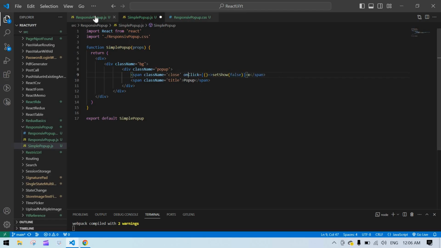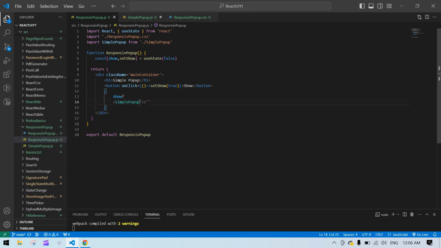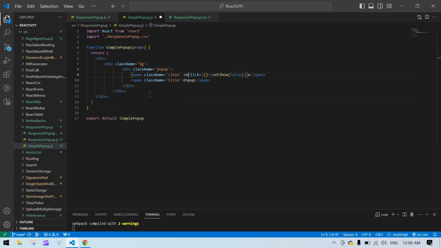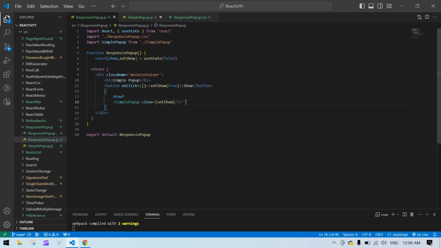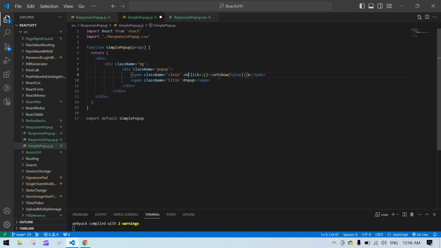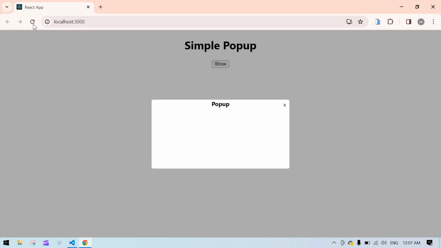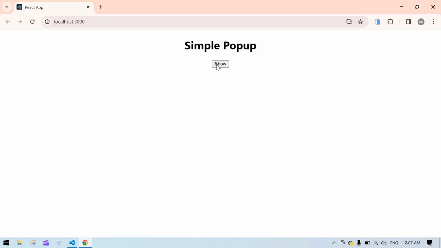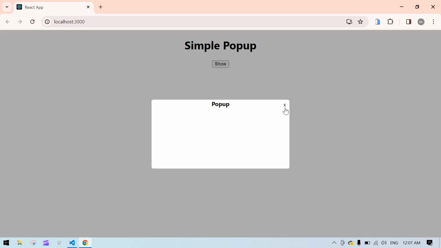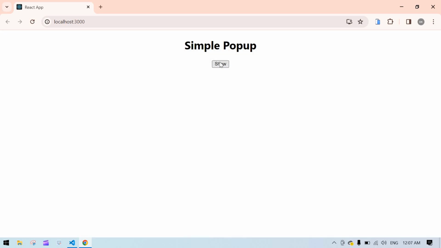So from here I'm going to add a close prop and pass the state function here. Save this, and here I'm passing this function in this close variable. So here I need to get that props.close and save this. Now everything is fine. If I refresh this screen and click the show button, the pop-up is showing. If I click close, yeah, the pop-up is closed, right?